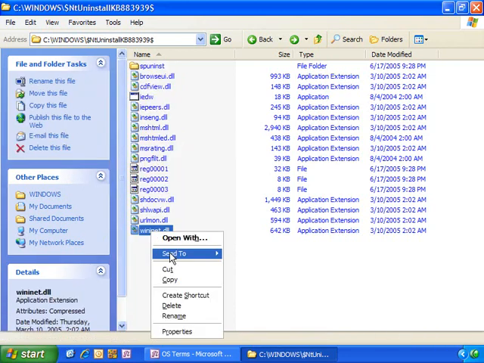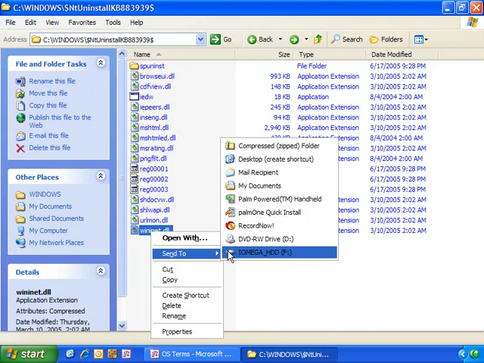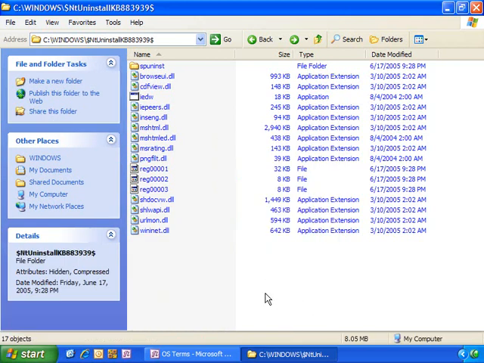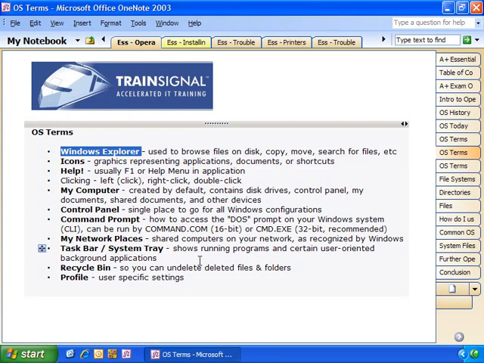If you right click here, you can send to a certain place, like send to a folder or a mail recipient, compress this file. And by the way, these files are blue because they're compressed files. And that's a default setting to compress some common system files in Windows Explorer. So that's Windows Explorer. I'm going to close this out. Let's go back to our slides.